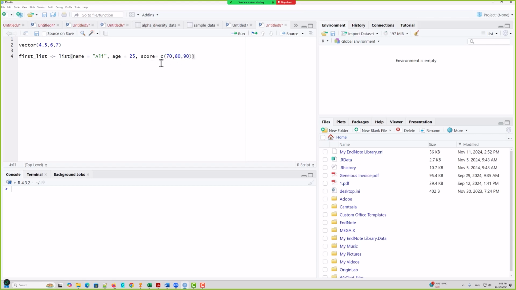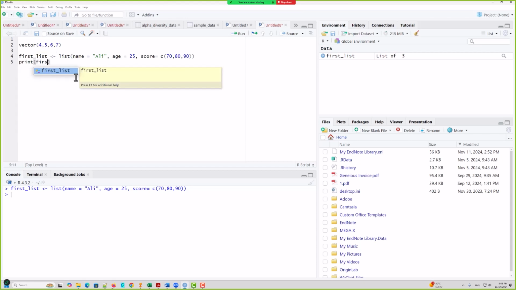So there are two types of data here. When I run this, I want to check what is inside. I will print this first list to check what is in it. When you run it, it shows you name Ali, age 25, and score 70, 80, and 90. Now this is a mixed list. In this one you have different types of data.